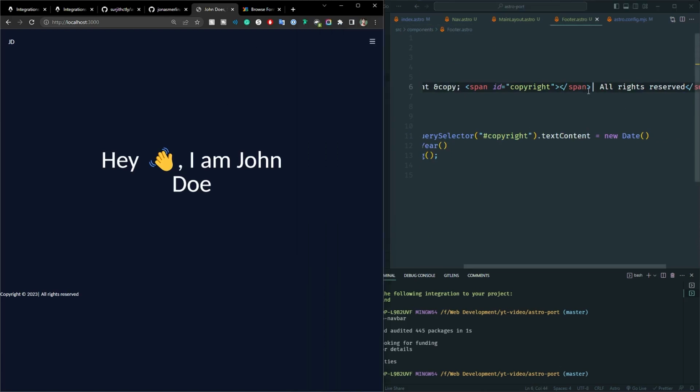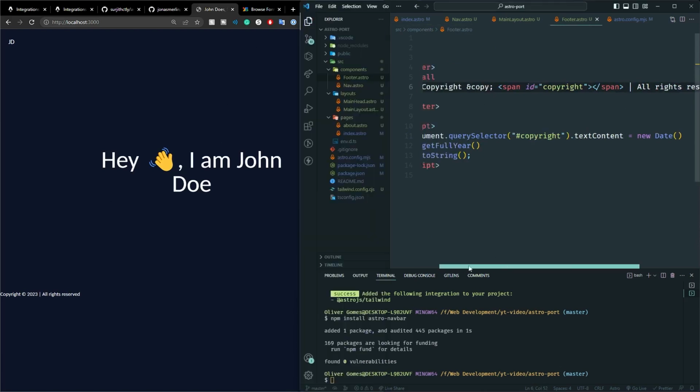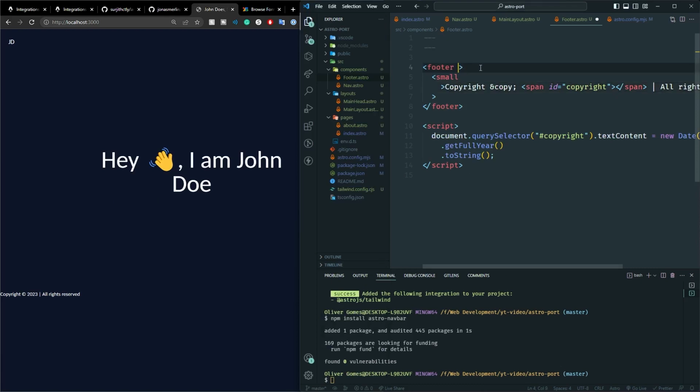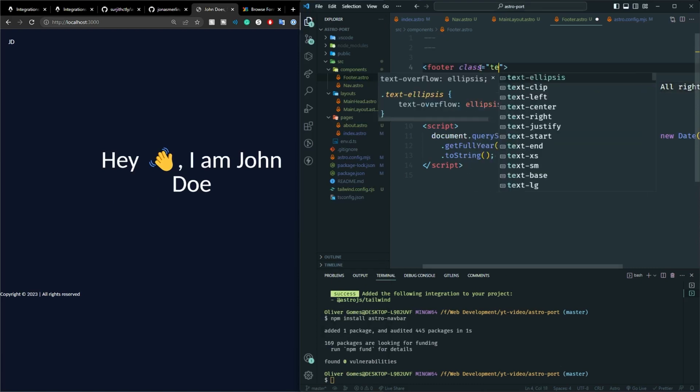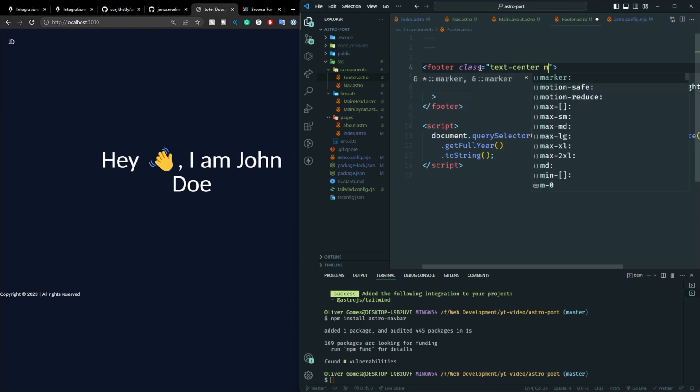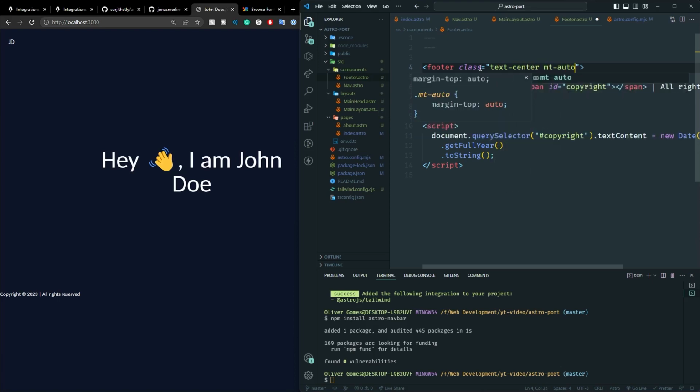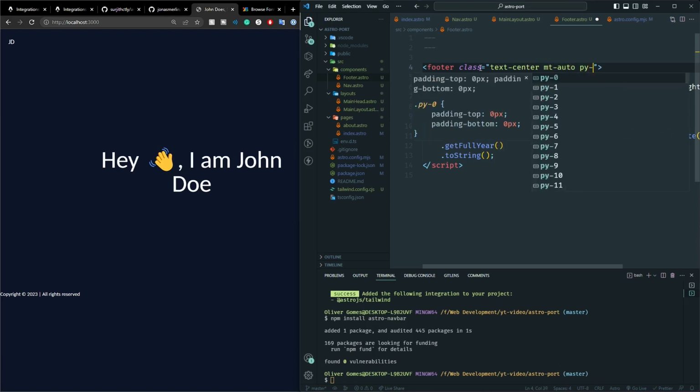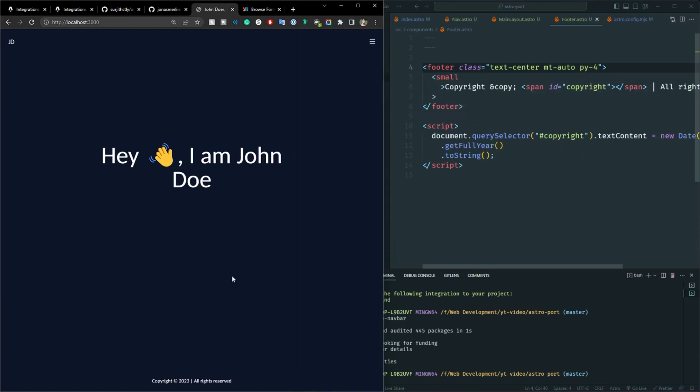Yep. So I have a little space, and we need to add some Tailwind classes. So text-center, margin top would be auto, and padding Y for a little bit of padding. So we have that. It's right in the middle. All rights reserved. Great. So that works out, I think.